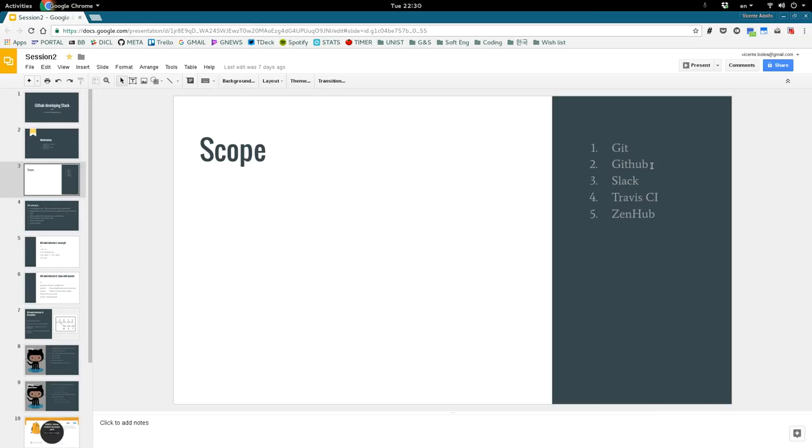So this is my selection. This is what I use, and this is what I know. There are way more tools out there, but I didn't get to know them in detail, so I just want to cover what I exactly know.